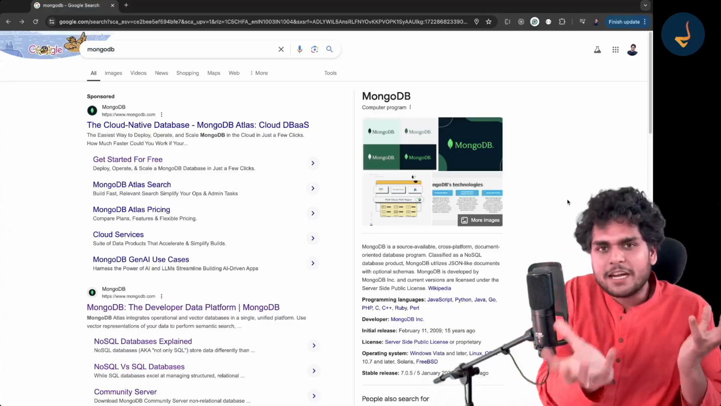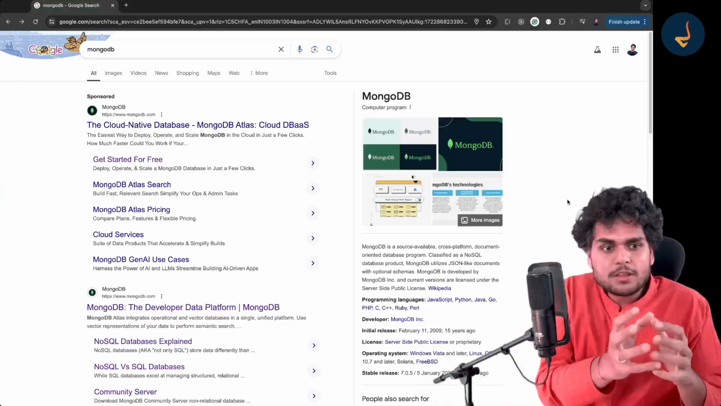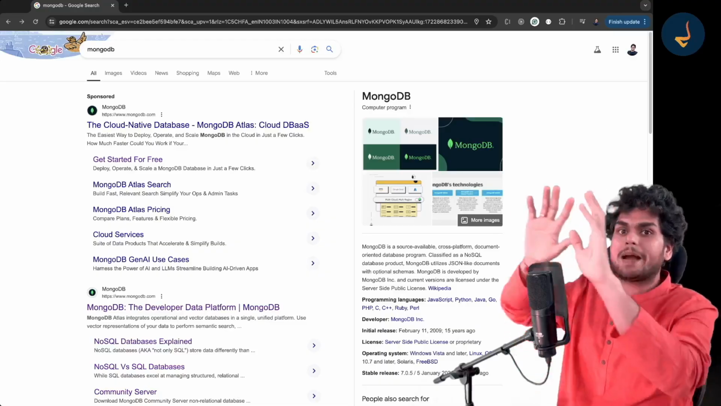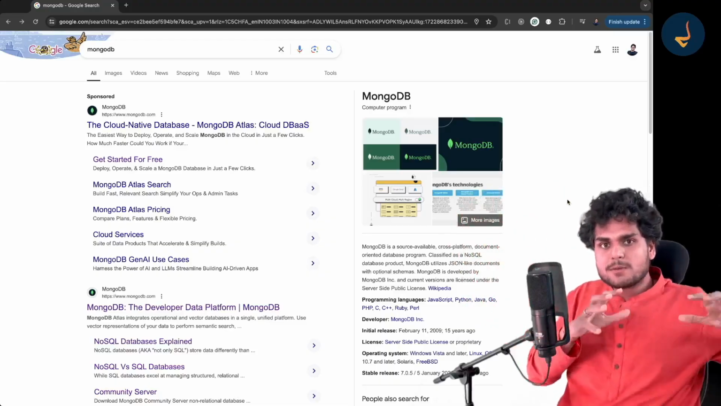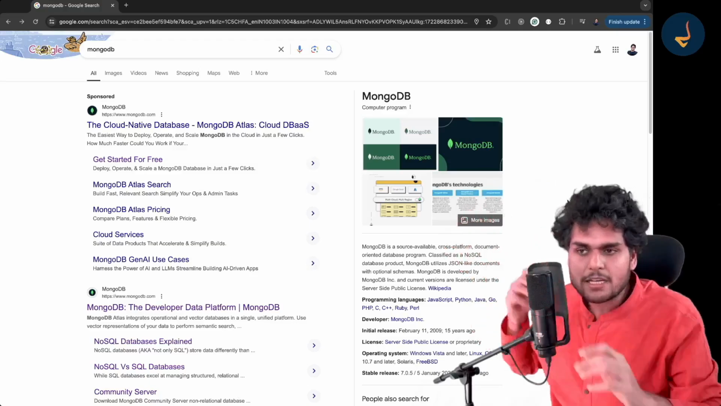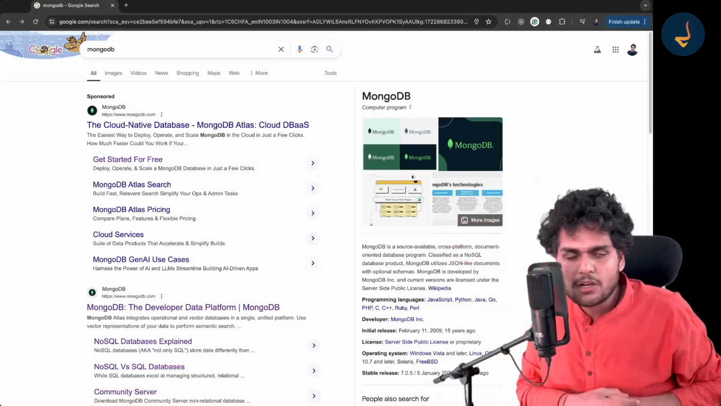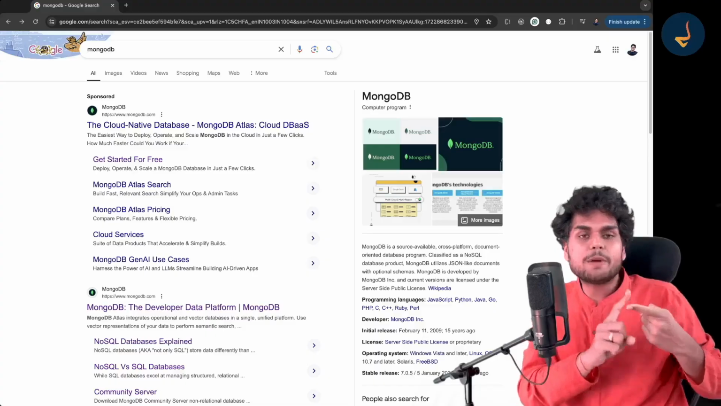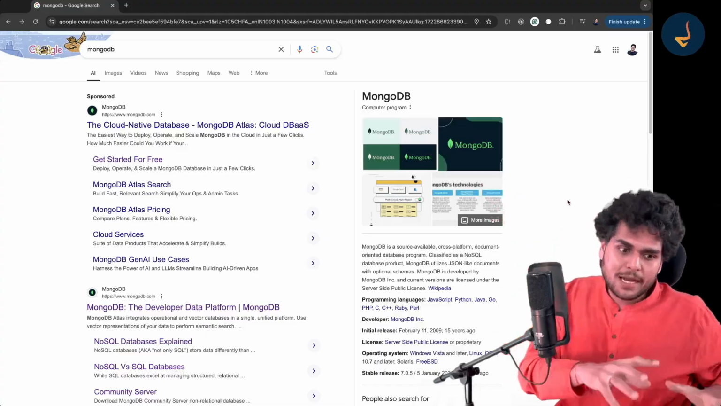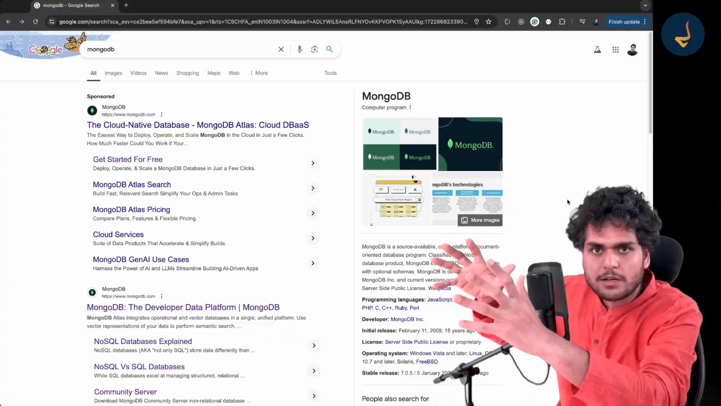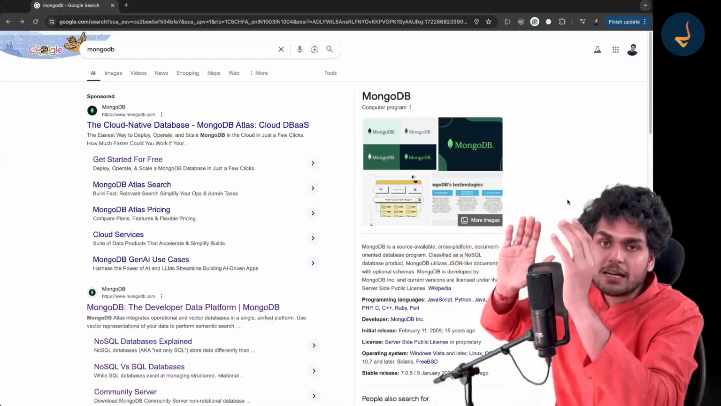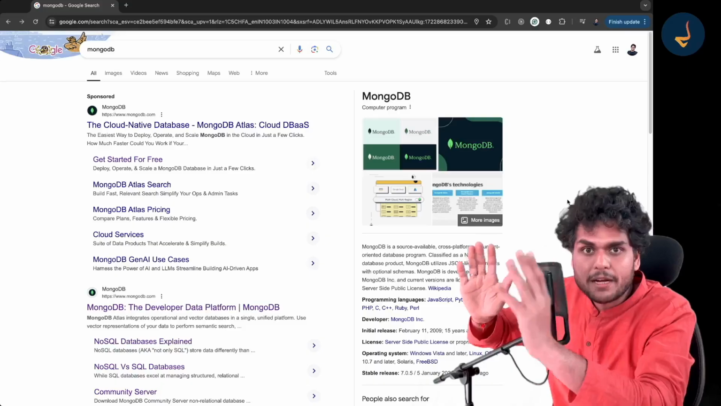So community version, enterprise version. Now they both can be self-managed or managed by MongoDB. Now what is the difference between self-managed and let them manage? When you self-manage your database and you are going to production, you will have to deploy your database to your server, right?